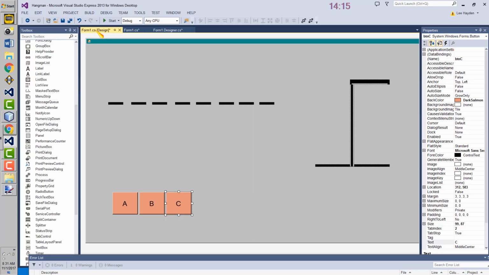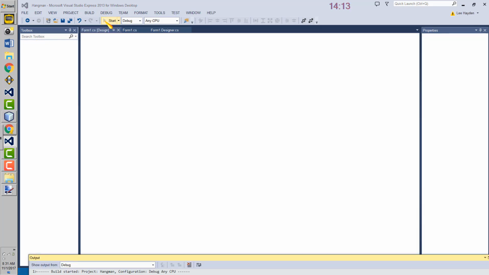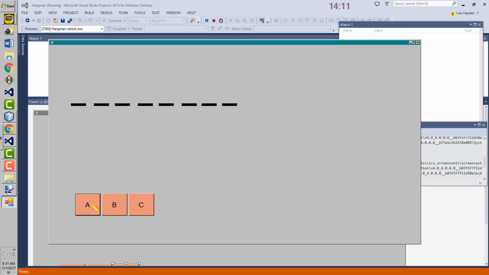Okay, so let me run it and show you what it's going to look like. So you have something like this, and let's say A, B, and C do not appear in your little puzzle. That's what the user is going to see.